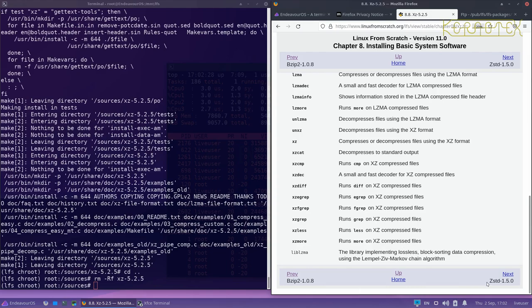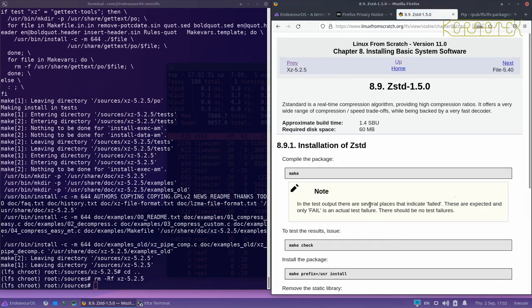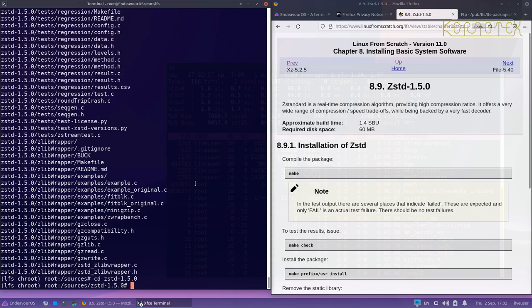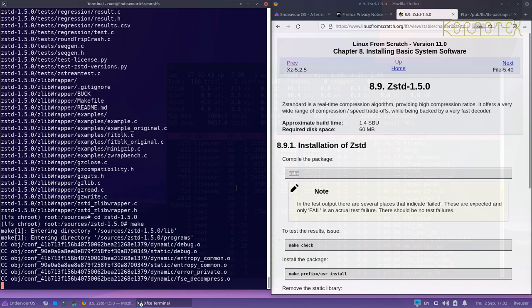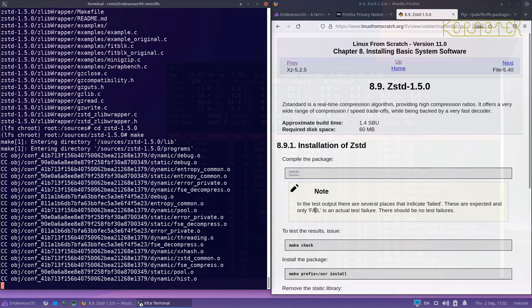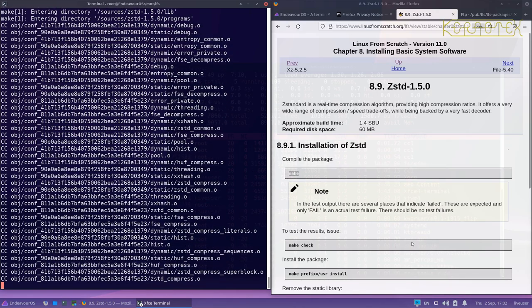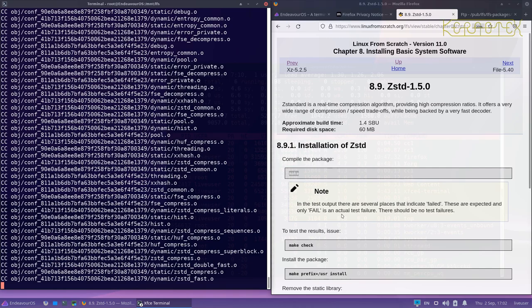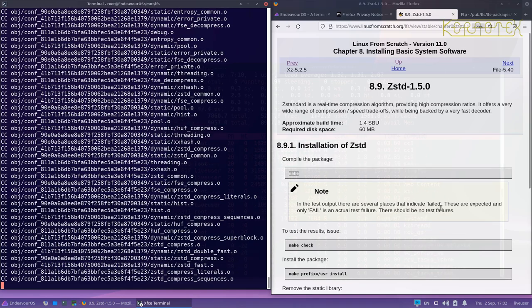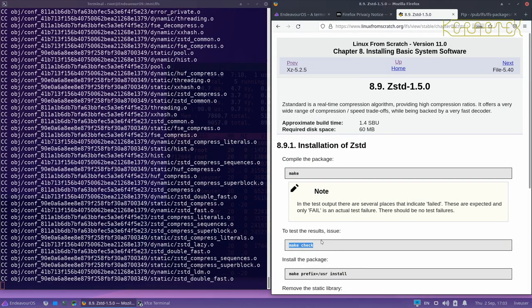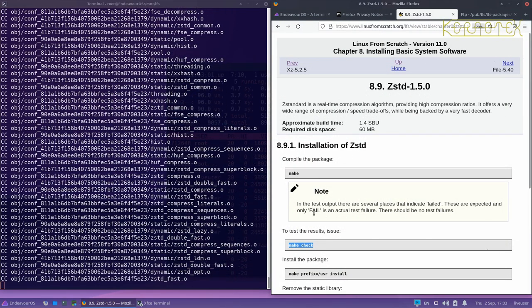So now we move on to Zstandard. No configure, just run the make command. There's a note there saying that in the test output, several places indicate "failed" when we run the test. So that's expected, and the only fail that matters is an actual test failure. There should be no test failures. So I'll wait for this to compile, run the check, and hope that there's no fails.